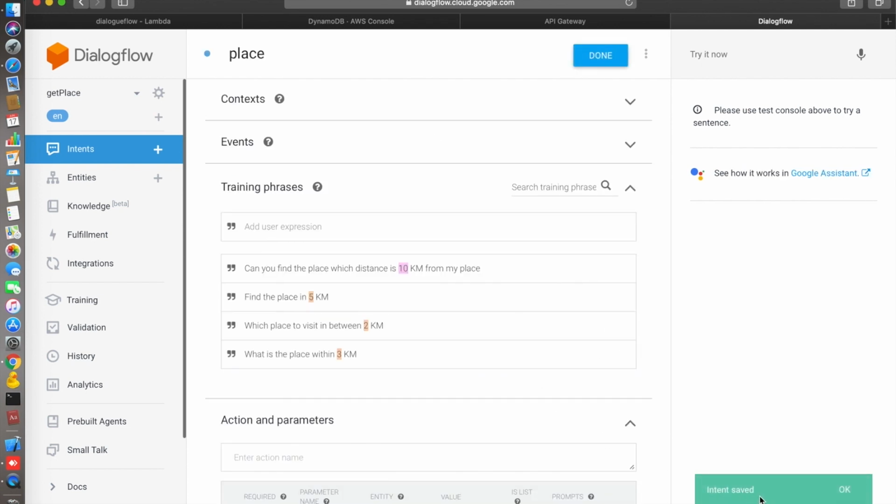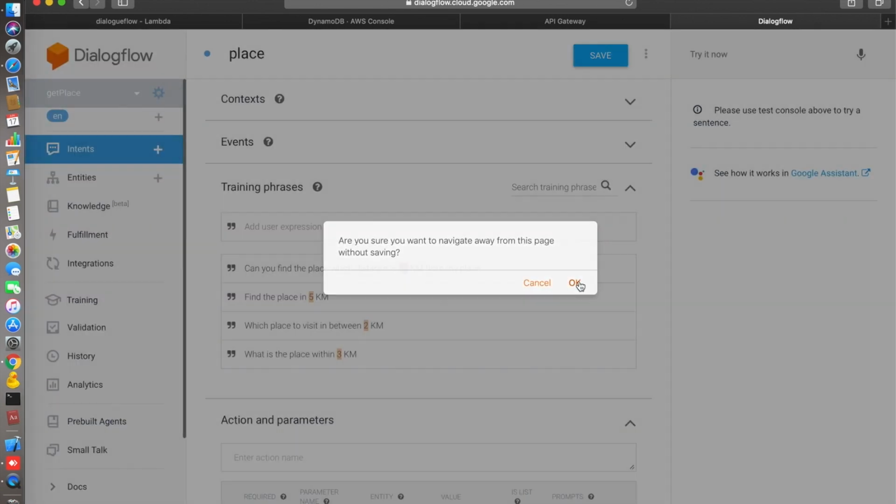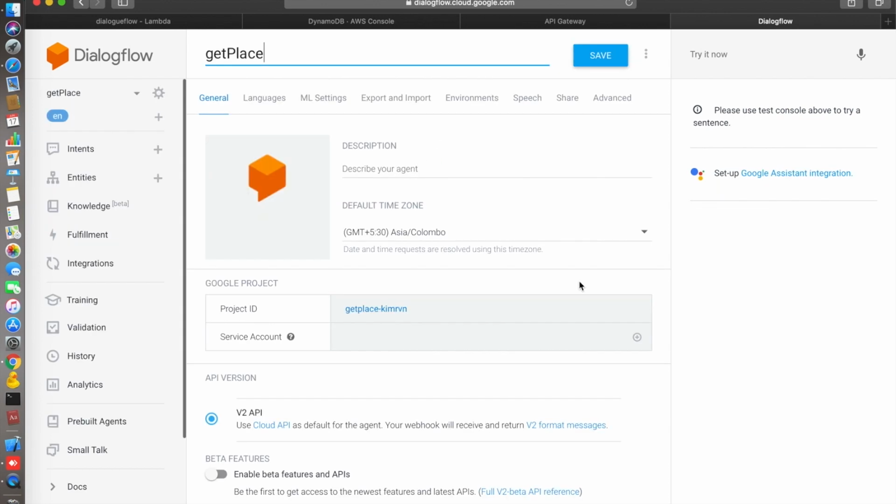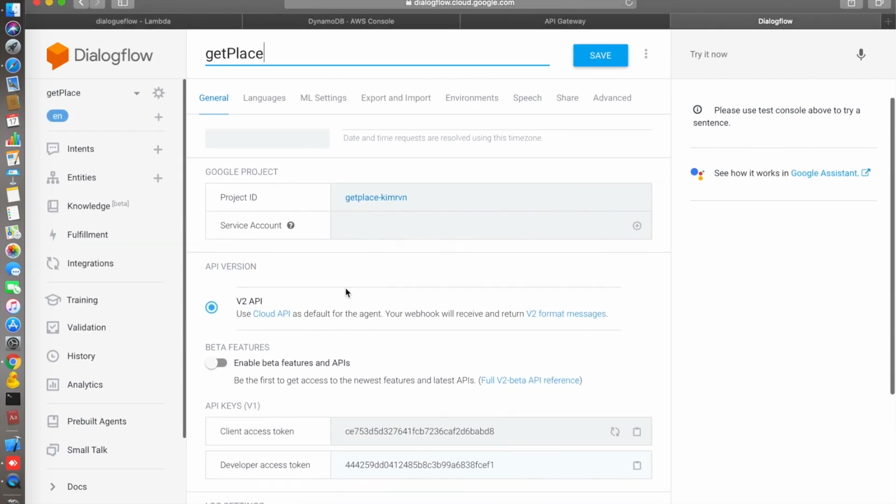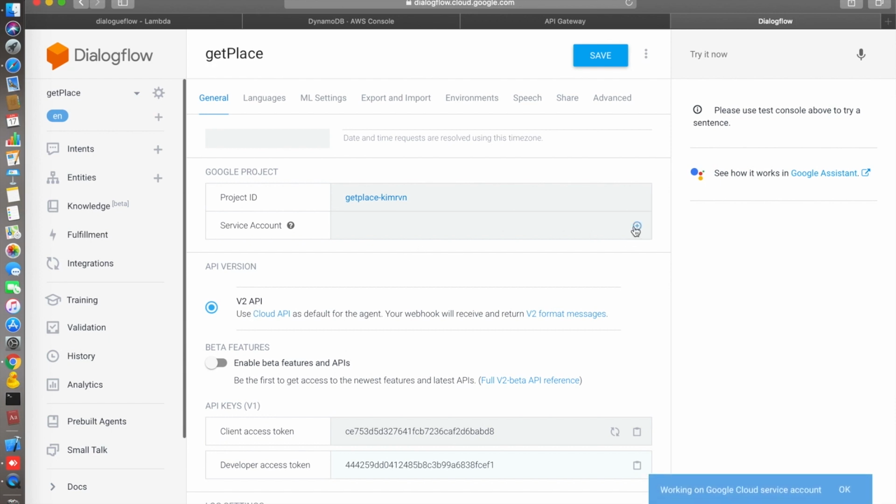It's done now. Once the agent training is completed, then you can work on that. Agent training is completed now. So now you can add fulfillment. But before that you have to activate your service account. Select the APIs, then service account, and just click on the plus symbol.